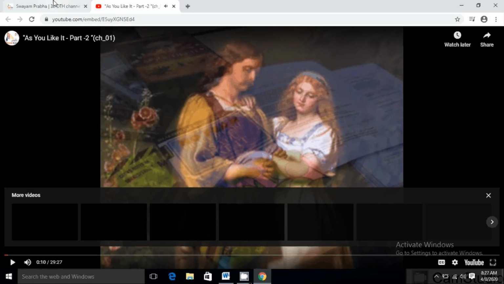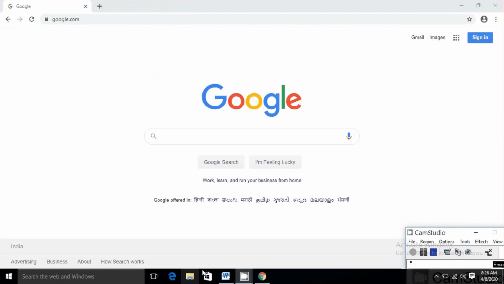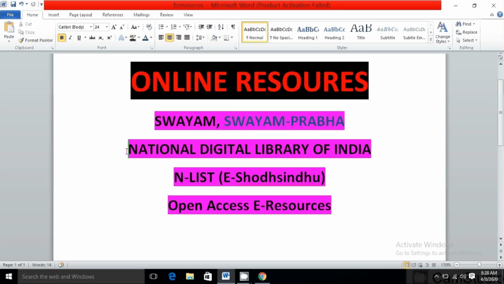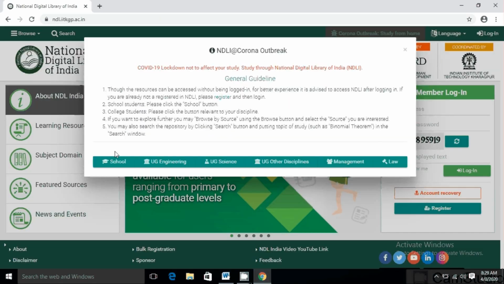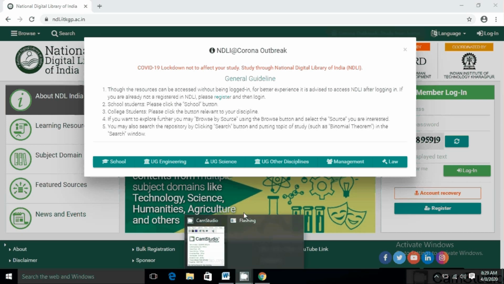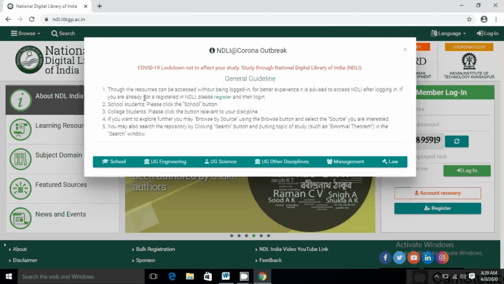Now let us move to the next part of this video, that is NDL, the National Digital Library of India. You know that this platform is very important because all the digital libraries and all the institutional repositories of India are clubbed together and are providing their services through a single platform, that is the National Digital Library, maintained by IIT Kharagpur.